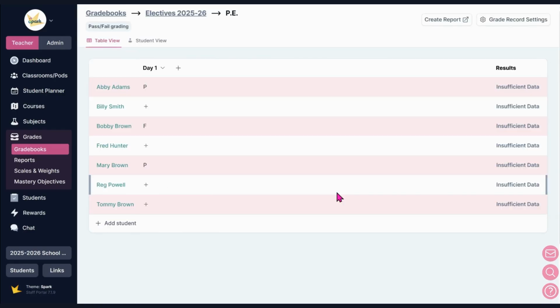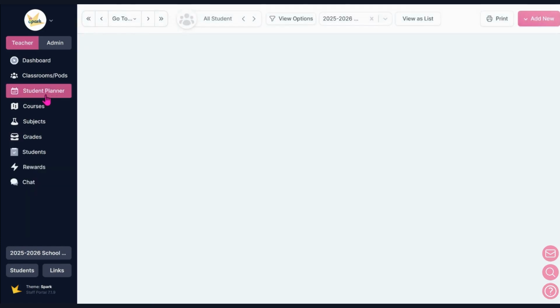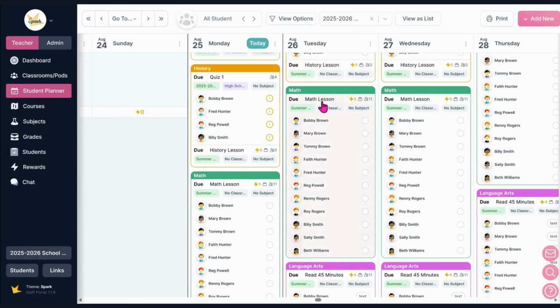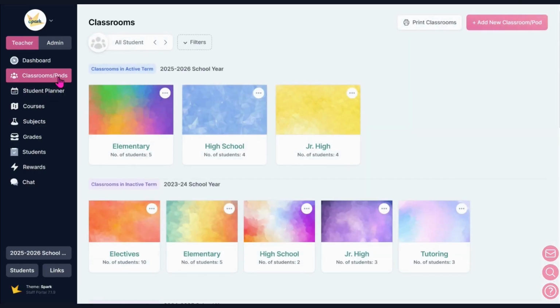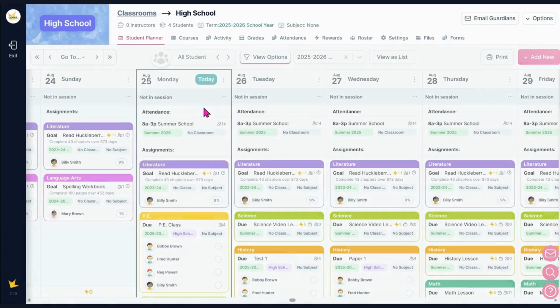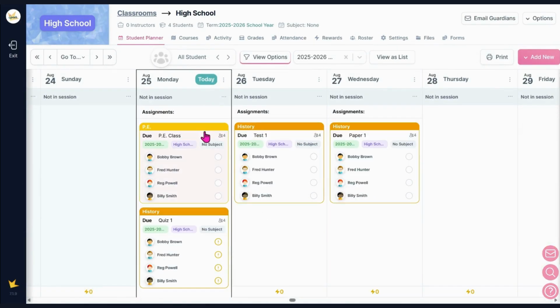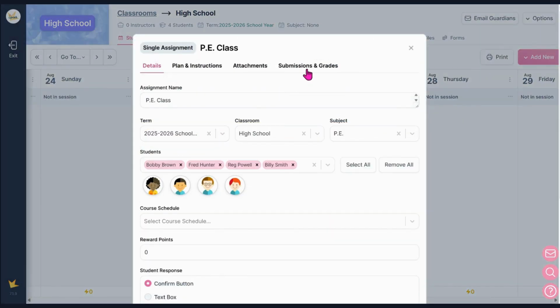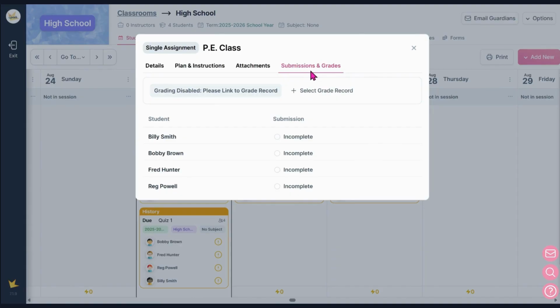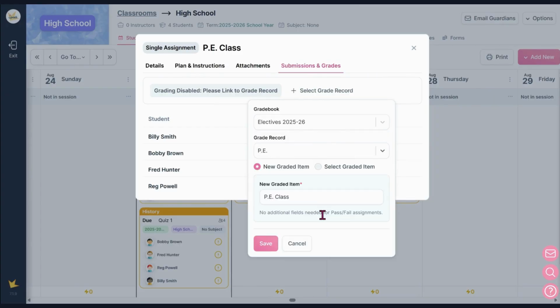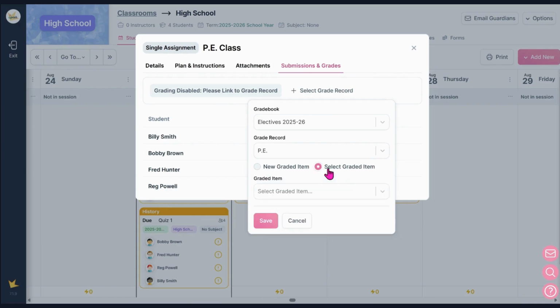You can also add grade submissions on the student planner. You can go to the student planner from the left navigation and see all assignments that you've created for the entire school, or you can go into a classroom and to the student planner view. Once you've found the assignment you've created for your students, click on the assignment and go to the Submissions and Grades tab. Then click Select Grade Record, find the correct grade book and grade record within the grade book, and then decide whether you want to add a new graded item to your grade record or select from graded items within the record.